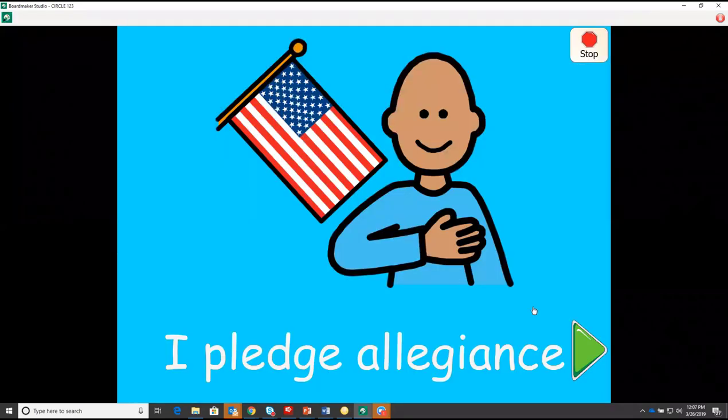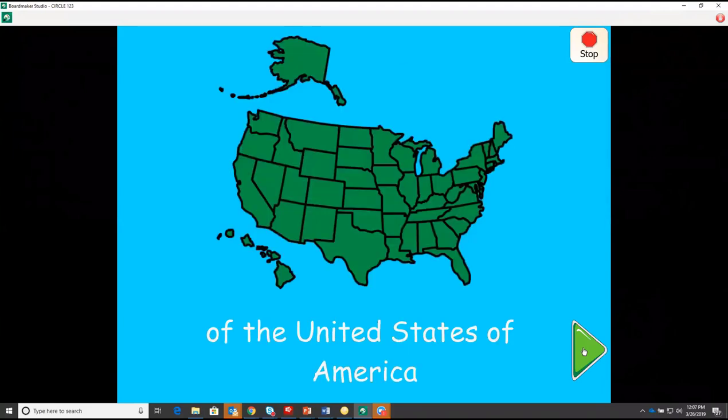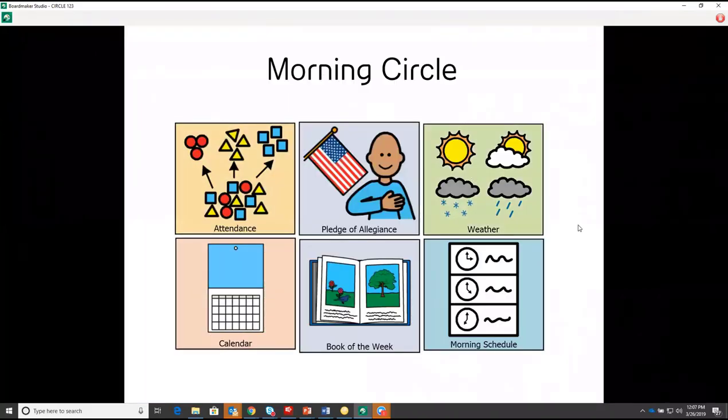I pledge allegiance. And we have essentially a slideshow to the flag that takes us step by step or phrase by phrase, giving us a visual and an auditory model to recite the Pledge of Allegiance. United States of America. Okay, you get the idea. And again, we have a return to the landing built in. When I want to stop, it takes me right back to my index.